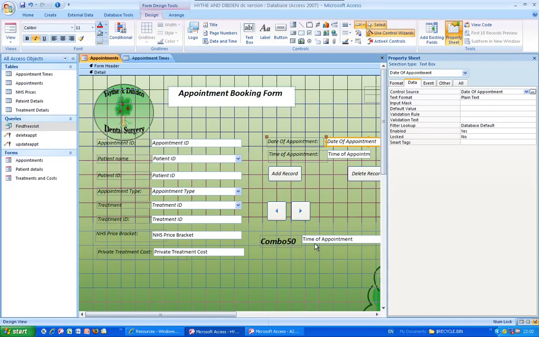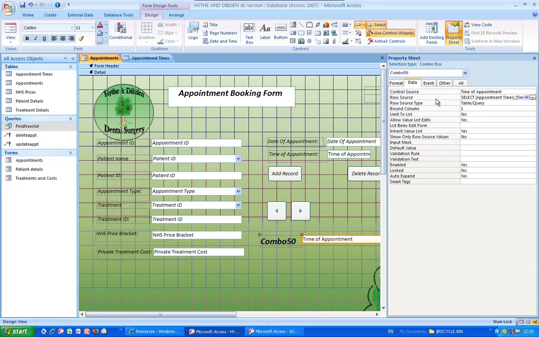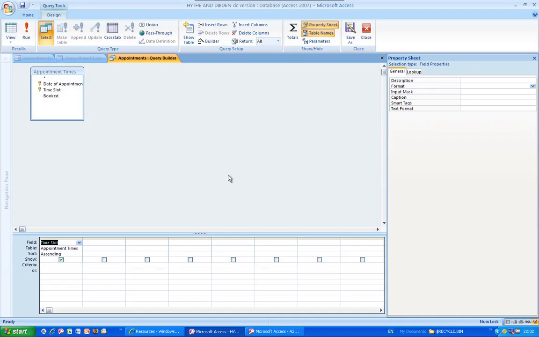So in order to get the right data into this combo box, we're going to click on it and make sure we're on the Data tab, and you'll see that there's something called Row Source. And Row Source is a little query that actually goes and gets the data that populates the combo box, and we're going to edit it. So we click on the little 3 dots and you'll see that we've got a query up, and at the moment the query is just showing us all the time slots in ascending order like we set up before, and we're going to amend it. So what we want to do is add in the date of appointment and the booked, and we're going to apply filters based on these 2 fields.